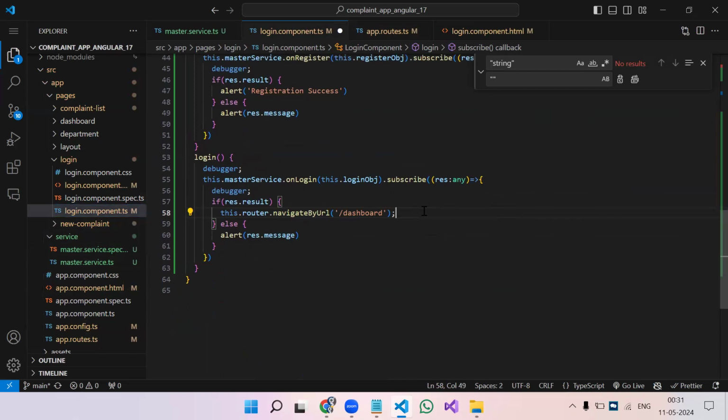But since it is a client side application, the user is logged in, but whatever the logged in user is there, that we need to store somewhere.